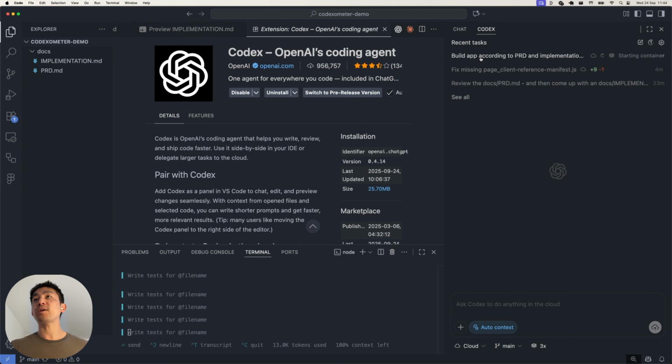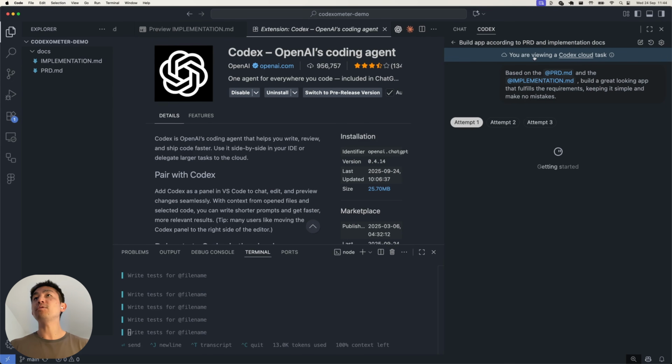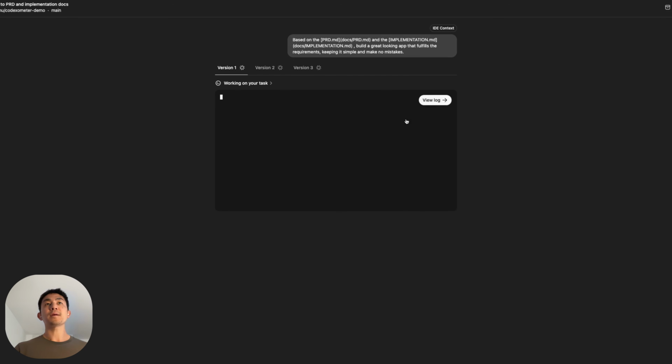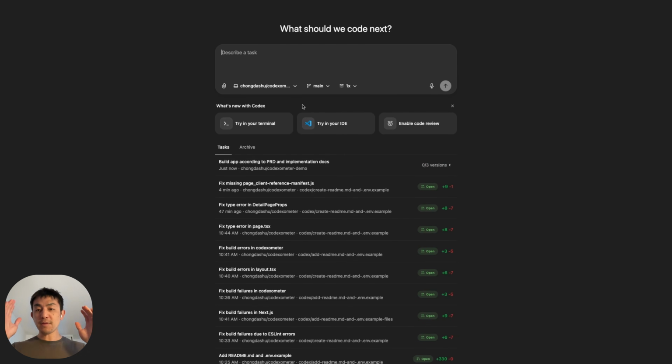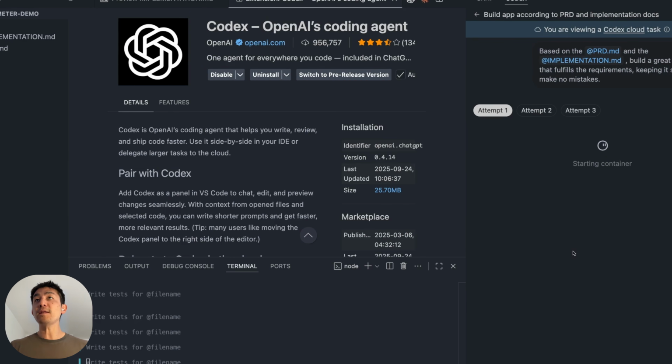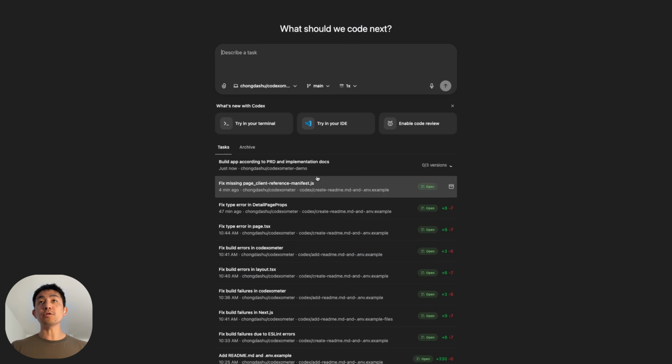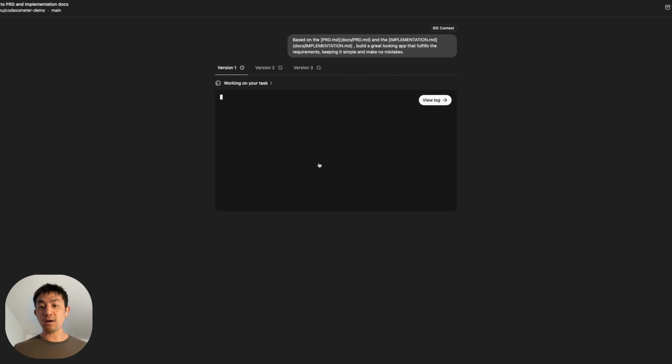So you can see here, it's created a new task. I'm going to click over here, and you can see you are viewing a Codex Cloud task. And you can see it has 3 different attempts it's going to make. And you can actually go now onto your web, and you will now be able to start seeing all of this running right here in the web. It's amazing because now you have everything not just running locally within the Codex plugin within VS Code, but you also can review and see how everything is running on the web. This tight integration between cloud and your local machine is just so clean.